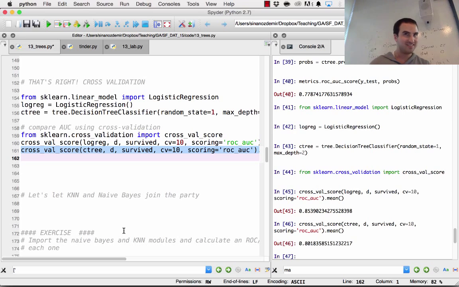Your next exercise. Take 5 minutes. The solutions are obviously down below, but try not to use them. Import KNN. Import Naive Bayes. And do a cross-val score for those 2. And compare to the logistic regression and decision tree. You will end up with 4 numbers, 2 of which you already have. Your logistic regression AUC is 0.853. Your decision tree is 0.801. So get those same numbers for KNN and Naive Bayes.